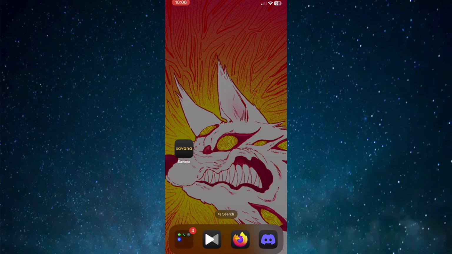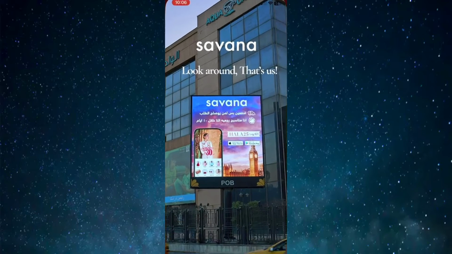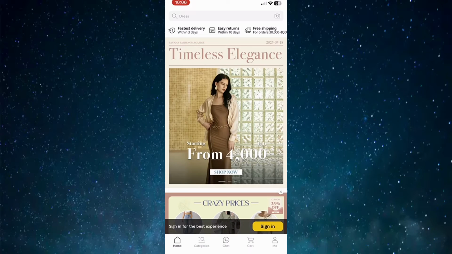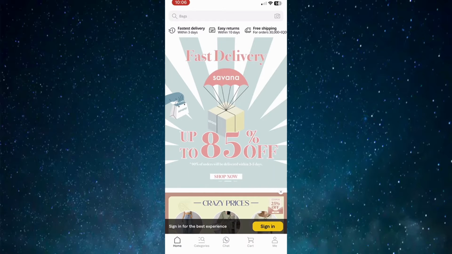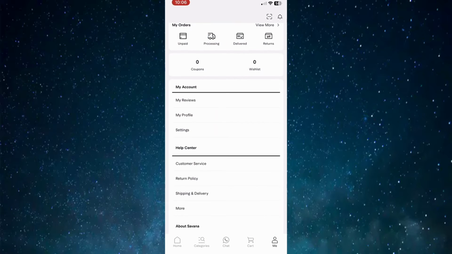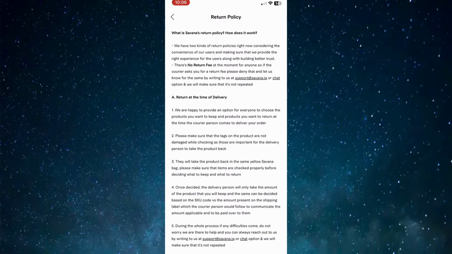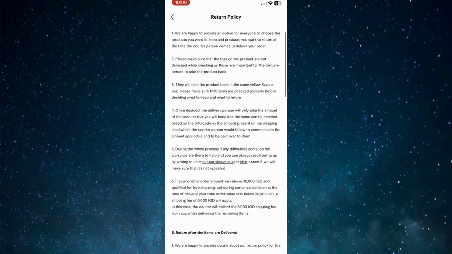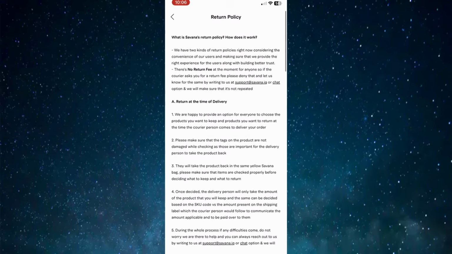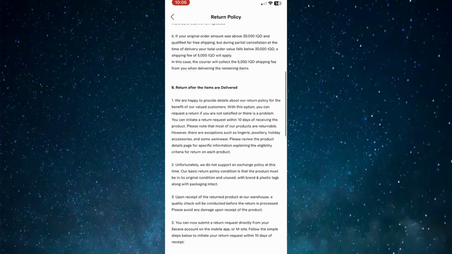In this video, I'm going to teach you how to return products on Savana. So you want to click on the app here for the Savana app. You want to click on the Me button here on the bottom right. Then you want to click on Return Policy. And then you'll see that there is a bunch of policies that they have provided.